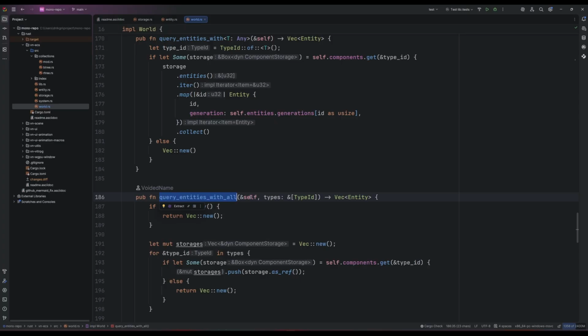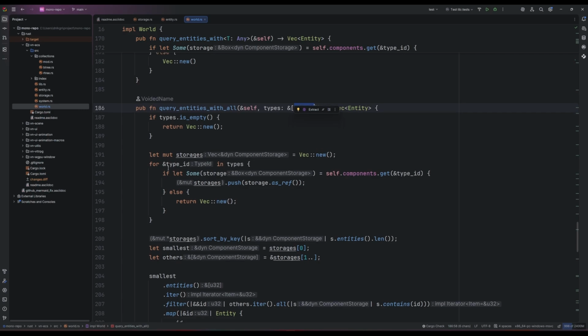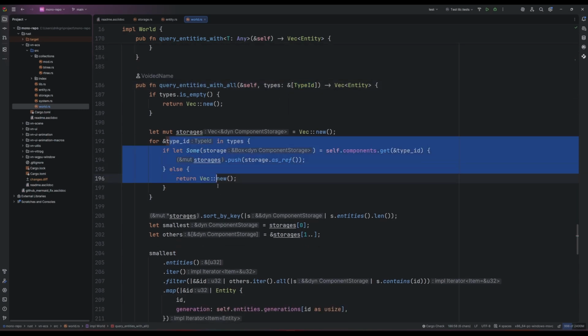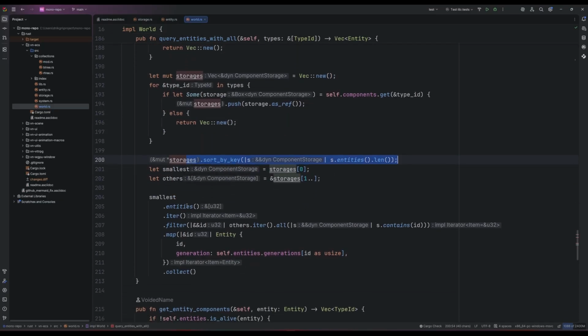Then we can query entities that have a set of components. And here we're going through, we're grabbing every single storage, if it exists for that component. If some component doesn't exist, then we know that the intersection is 0, so we can just return that. Anyway, we're just sticking them in here, and then we sort them by their length, because it's more efficient to go through the smallest one.